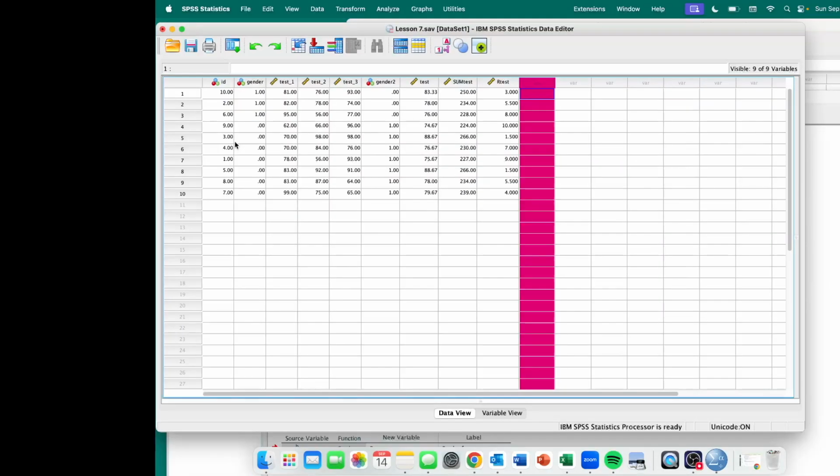Our last lesson for this assignment is basically splitting and merging files. So you're going to learn to analyze data by groups and combine data sets. For this case, we're splitting the file.